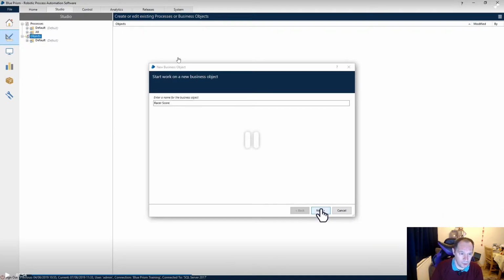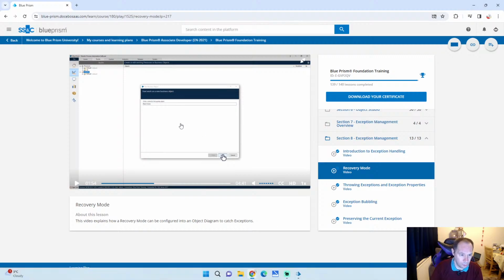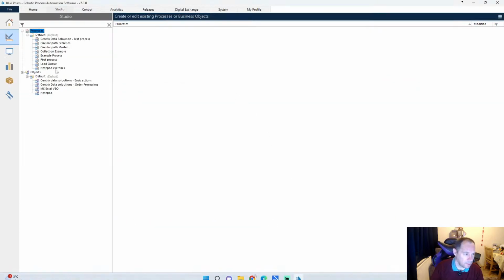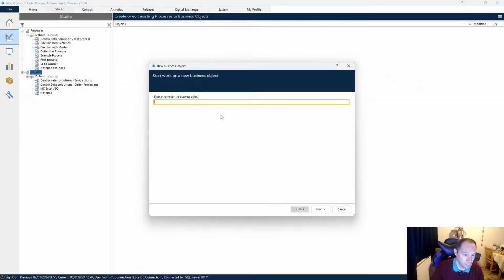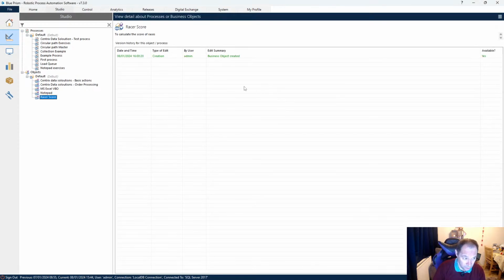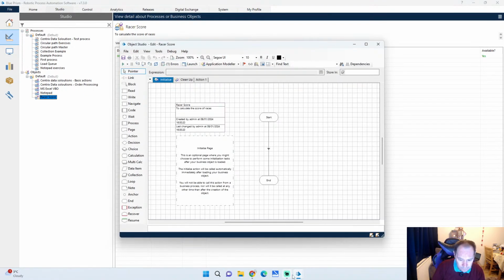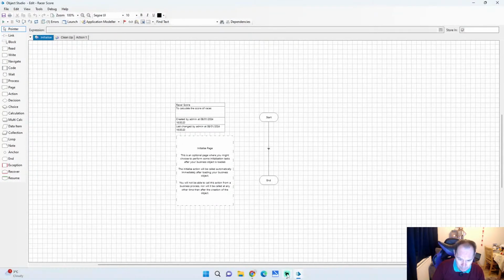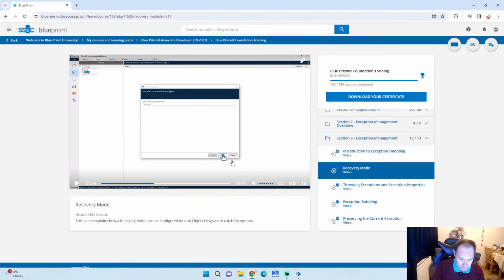New object is racer score. So was that, yeah, it was new object, wasn't it? So let's go to Blue Prism. Let's just match that. So a new object. Create object was racer score, to calculate the score of races. Finish. Right, let's open up that bad boy, go back to the video, and then see where we're going.